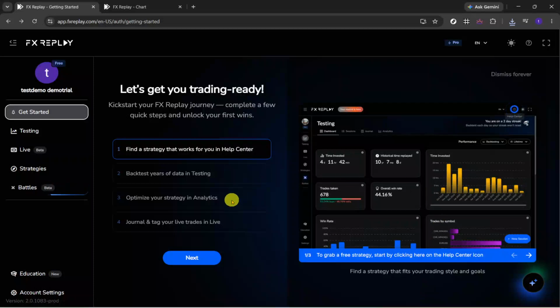Hello, today we will guide you through how to place a trade on FX Replay. To begin, open FX Replay and go to the Getting Started page. This is the starting point for accessing the platform's trading practice tools. Once the page loads, look for the testing section and click on it.